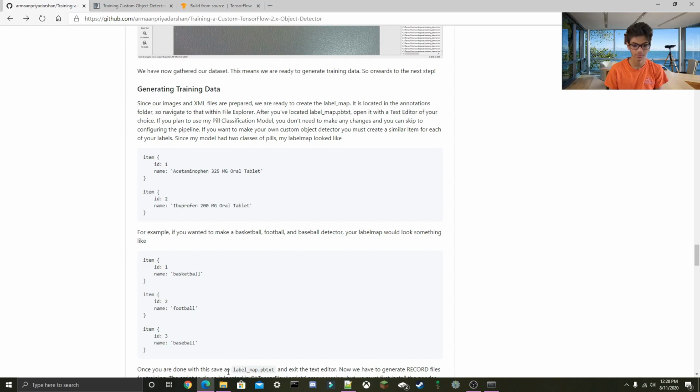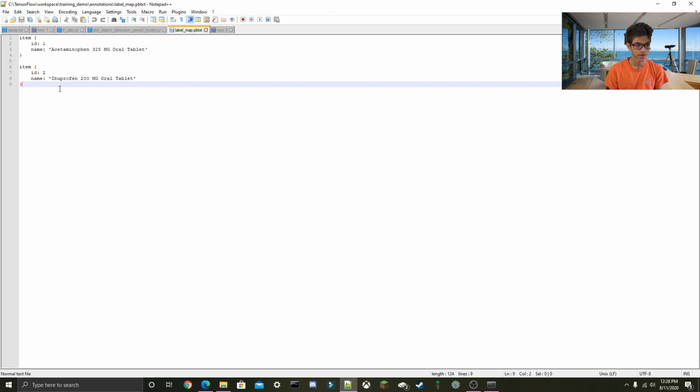and the names of each of your labels. Since I'm using just the ibuprofen and acetaminophen labels, I'm going to create 2 items, one with ID 1, one with ID 2. And I'm going to copy the name from LabelImg to label_map.pbtxt. And then once you're done with this, just save it. I'm not going to make any changes because I'm going to be training my pill classification model. And then you should be done with your label map.